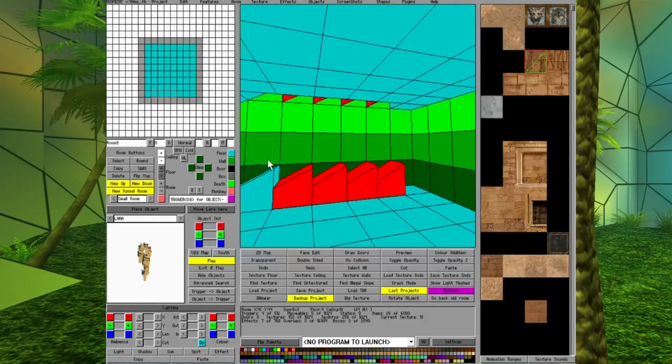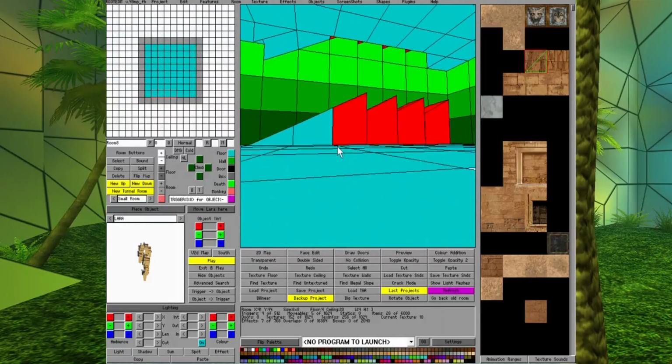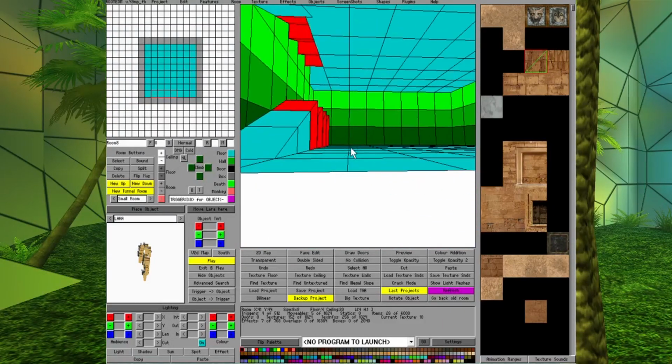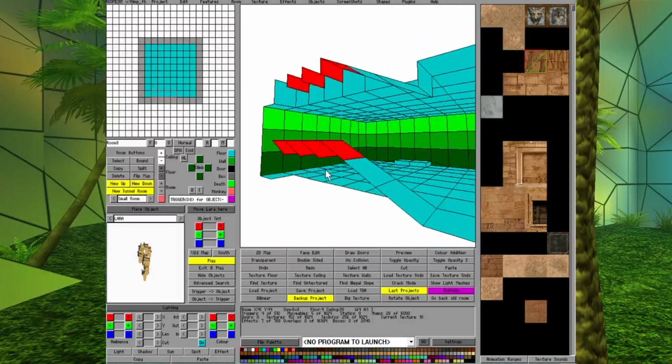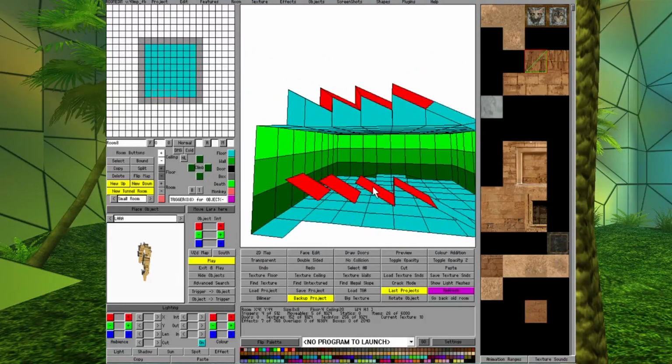And what we're going to do is select each part of the slope, and we are going to raise it so that it matches up. It might be a bit difficult to see this side, but this is what we're doing.